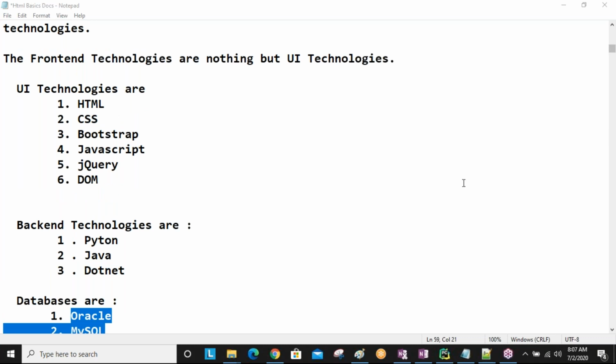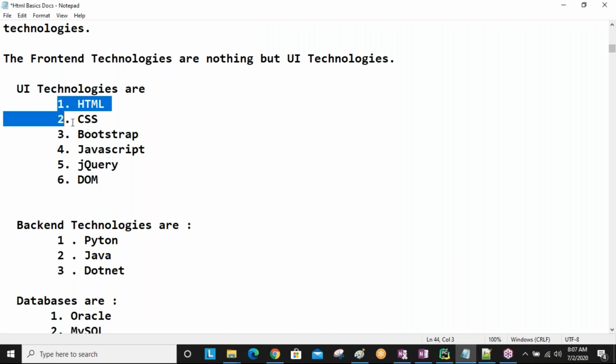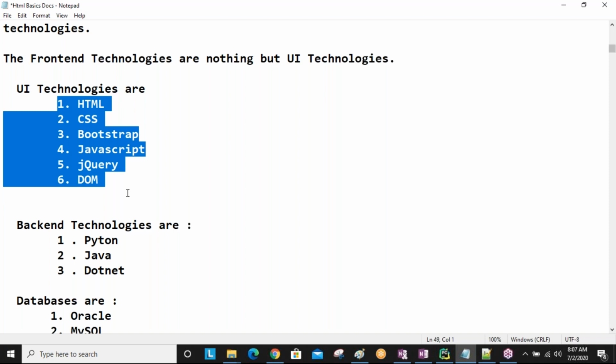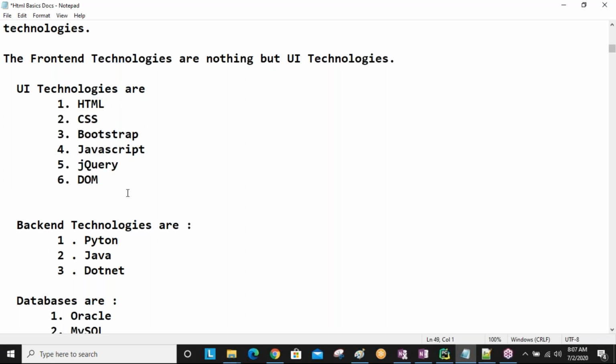Have you any questions? Hello. Tell me. In the UI class, we are only able to cover HTML, CSS, JavaScript, jQuery, and DOM. Only front end. We are going to discuss these things only. And Angular, Node.js, React.js, like so many things are there. These are all separate courses.